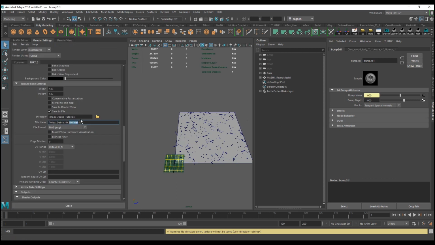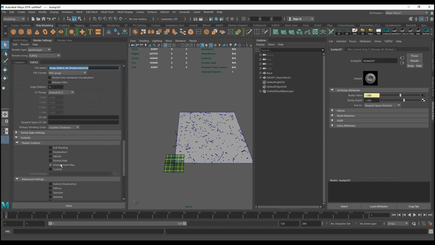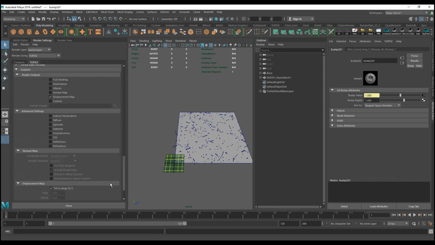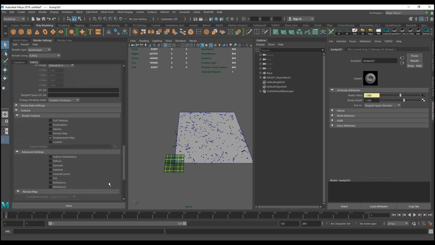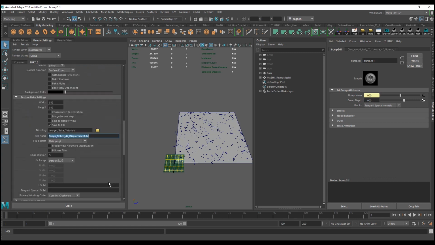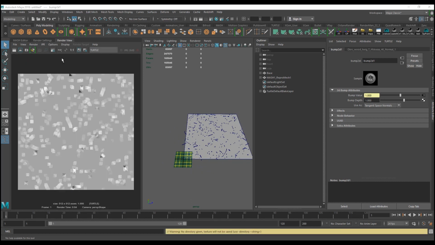Now I think it's time for the displacement. And I'm going to take the displacement map and make sure that the range is 0 to 1, which means black to white. And once again, I'm going to bake. As you see, at this stage it's pretty much straightforward. And this is my displacement map.